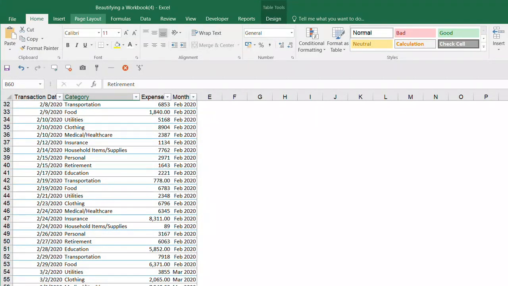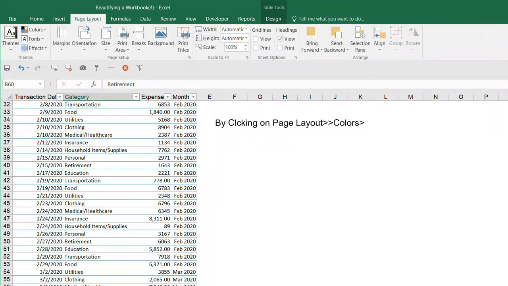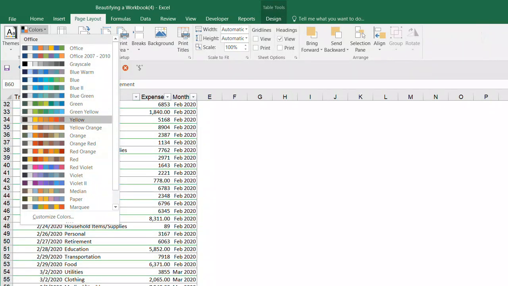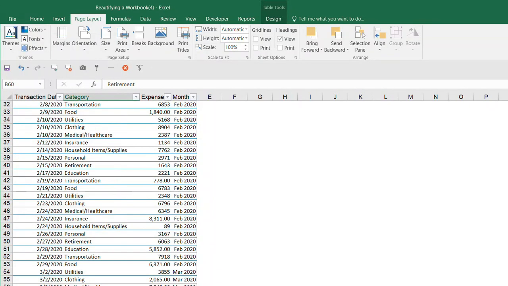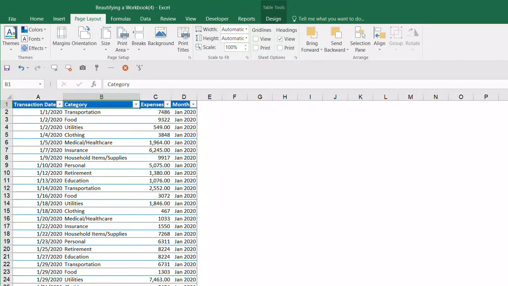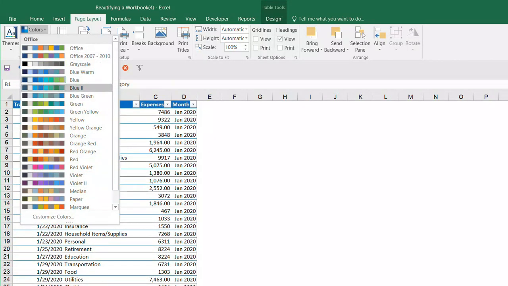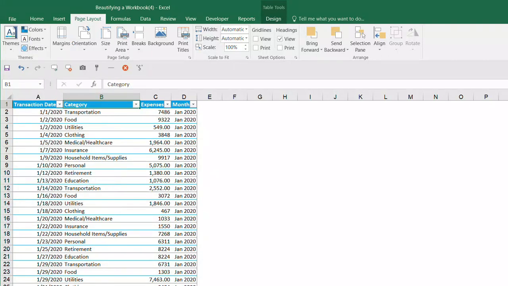Now you can go one step ahead and change the theme of your workbook by clicking on Page Layout, Colors, and choose any of the themes you like. My favorites are Blue and Blue II. So let us choose Blue. Okay, not much difference. Let us choose a different one. Okay, let's go for Blue II.